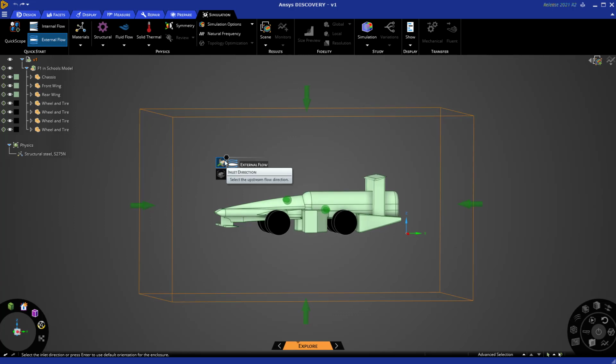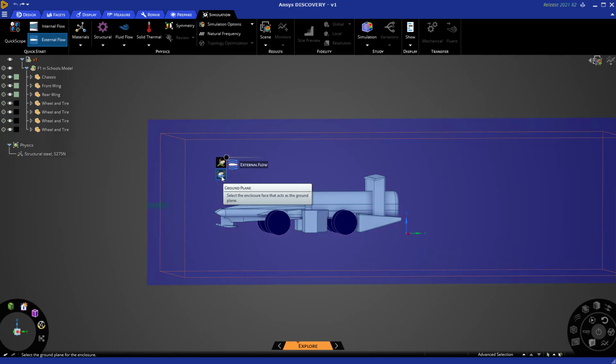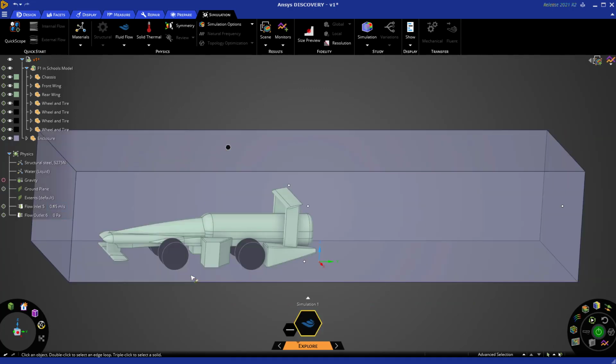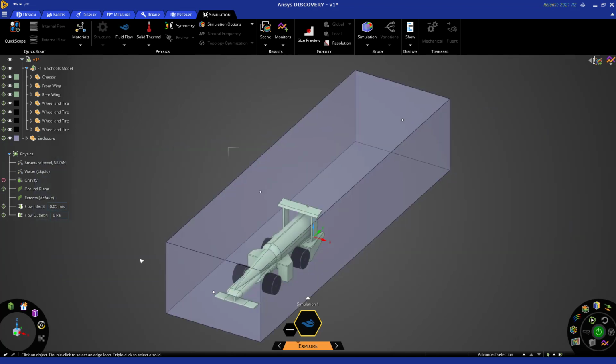From the heads-up display, you will select an inlet direction, as well as the grounding plane, to set up the boundaries of the fluid volume. You must now set up the physics that you would like to study. To change these options, you can either use the heads-up display, select individual walls of the domain, or use the feature tree. Here, I want to change the working fluid from liquid water to gaseous air, and I will want it to have a velocity of 30 miles per hour.